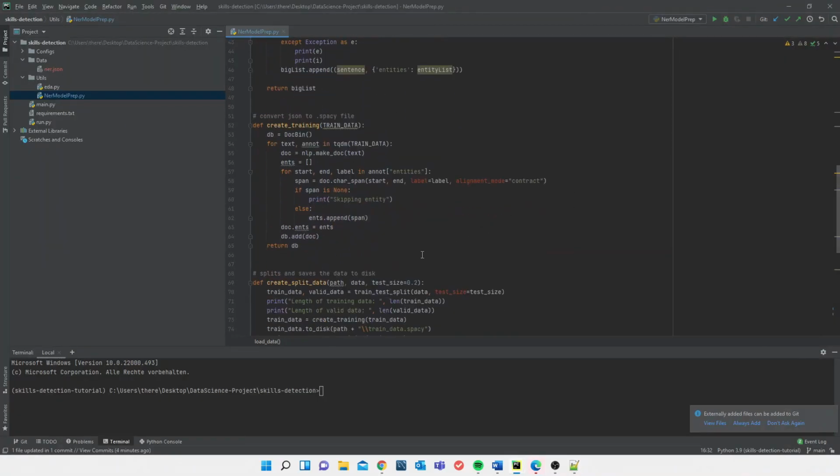And we have this create training function. The create training function is where the magic happens, because it converts the training data for use in spaCy. Here we loop through our training data and look at the text and annotation. The text is the document or the job description, and the annotation is the positions of the important words we consider as entities. In summary, this function will get the text and annotation, get all the words that we labeled as entities, serialize them, and save them in the .spaCy format.